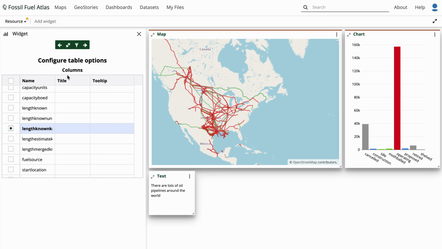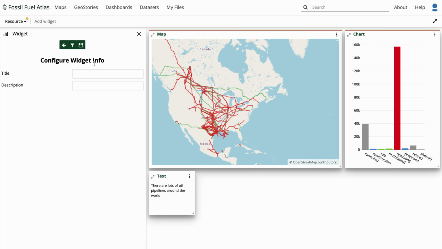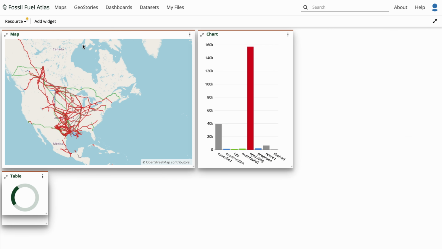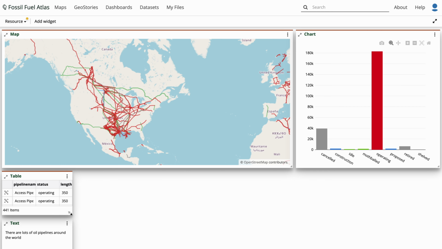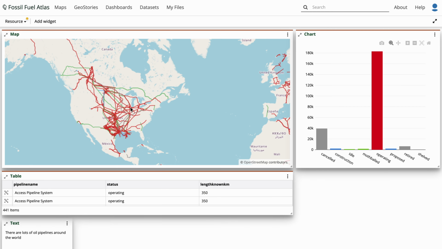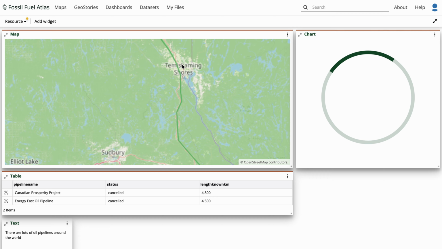Again, you can connect this to the map with this icon here, and then click the arrow to move on. Give it a name, and then save it. Now, when you zoom into the map, you can see additional information for each pipeline.